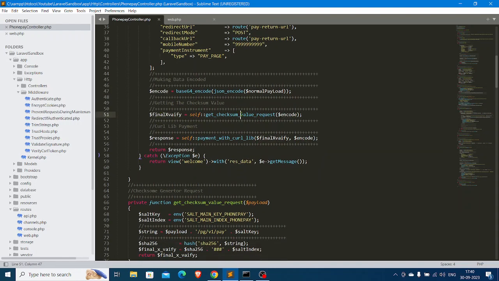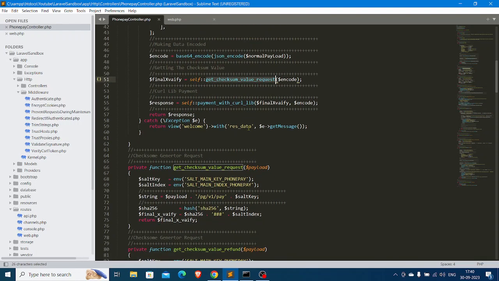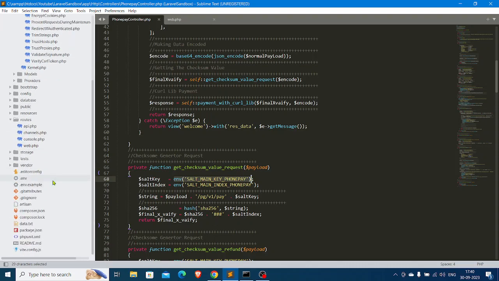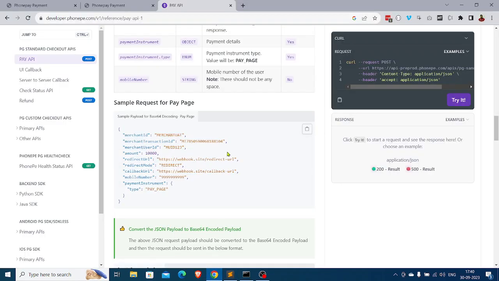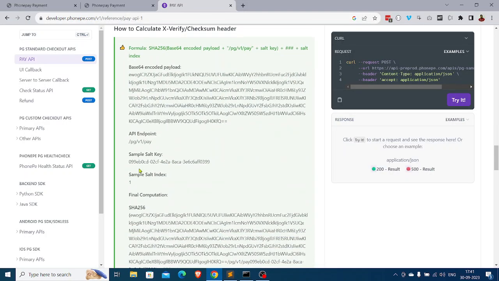Now I have used one function internally. This is the salt key and index key. I have taken it from the environment file. This is not my original salt key and index key. These are demo values, but still I have put them in the environment variable. You should always create this environment variable when doing production work, exactly. So you can find the keys here, this one and this one.